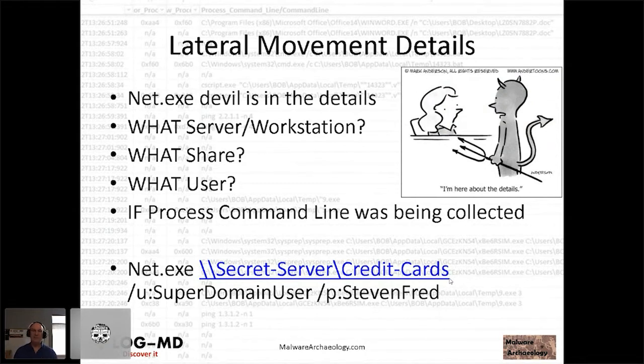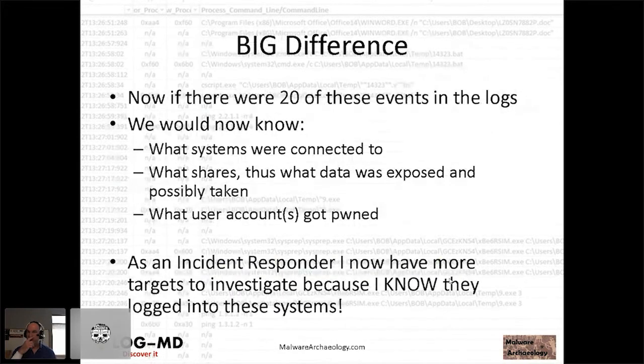And so that's a really powerful thing for an incident responder because it shows me the target. It allows me to communicate with the client or the owner of that data and say, is there anything important on this? Is this a potential breach reporting scenario, right? So it immediately tells me something that I can work with the client. Not to mention, if they did this 20 times, I can see the 20 systems that they connected to.